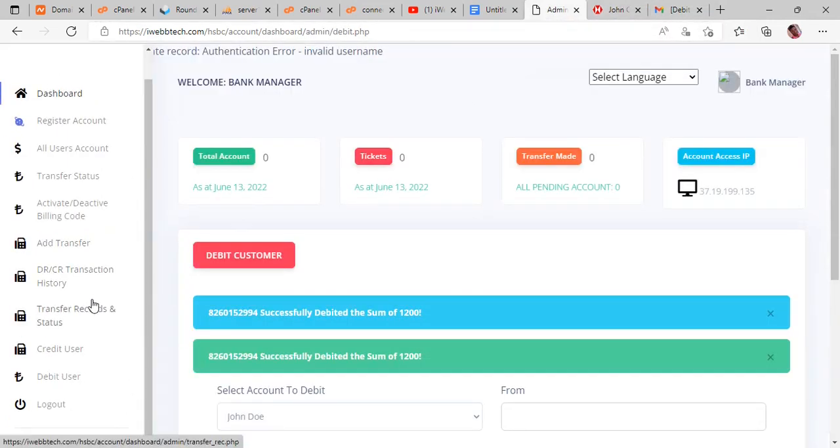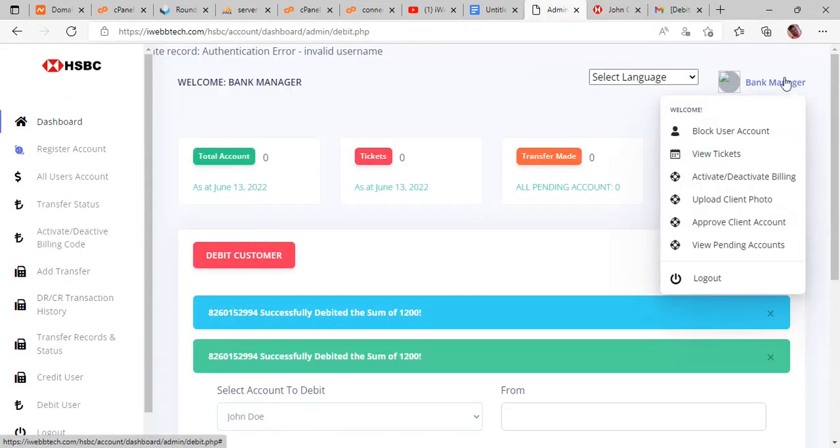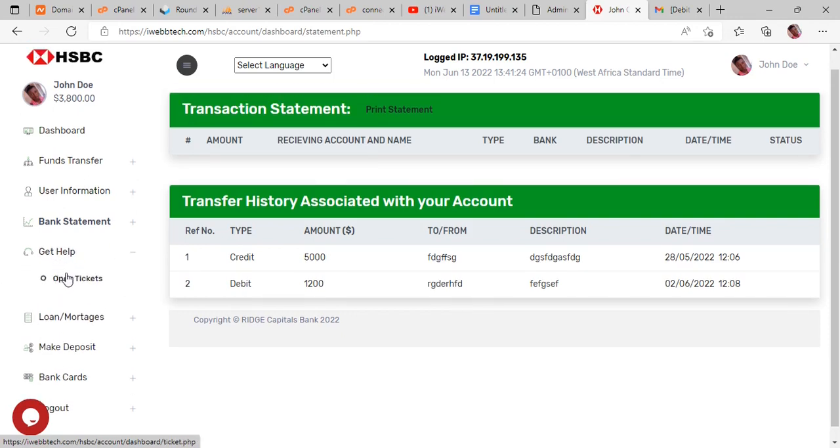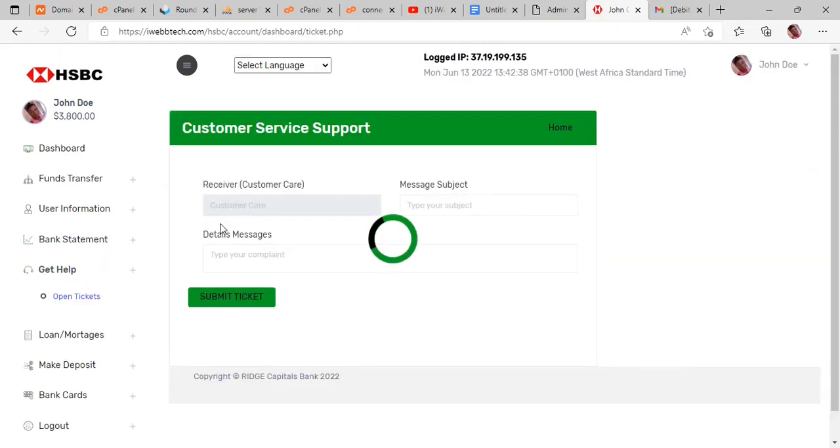Okay, what more? Let's click on the bank manager and then view tickets. So this also has the Get Help platform. If you are a user and you want to write to the website, to the bank, to the admins, you just click on the Get Help and then open ticket. So you can now open a Get Help ticket. You can write your message. This is the message subject right here. Write the message and then submit ticket.